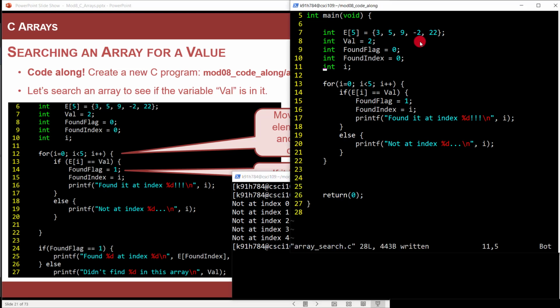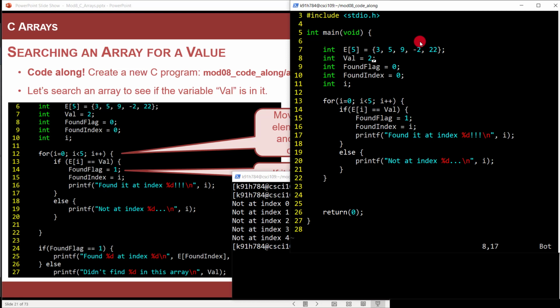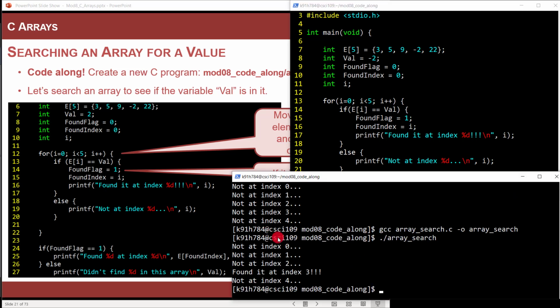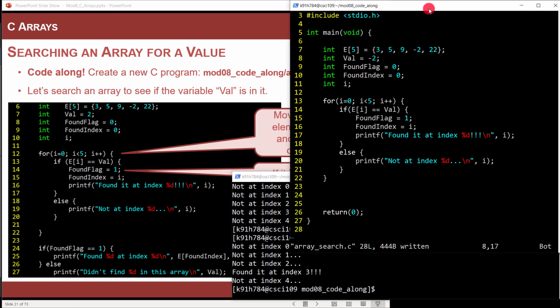So it did go through there, but let's now change val to be something that actually is in there. So let's change it to like -2. Okay, so now let's come down here and let's compile it and let's run it. And it's like, oh, not at 0, not at 1, not at 2. Found it at index 3, not at index 4. It's like, all right, that's cool. We did it. We did it.